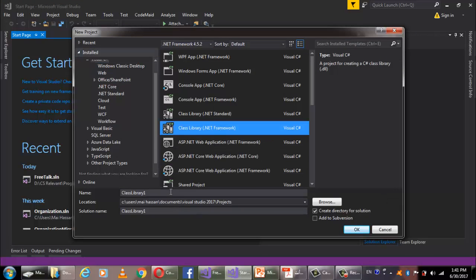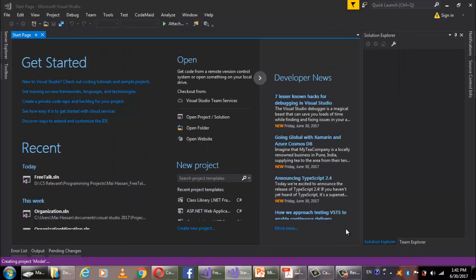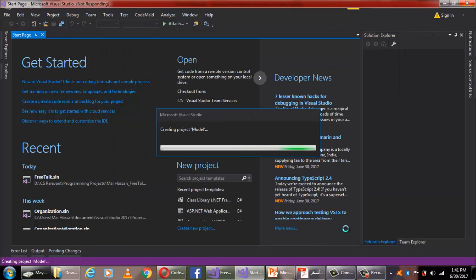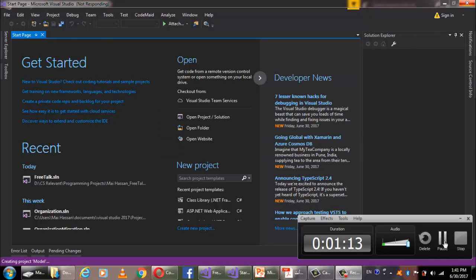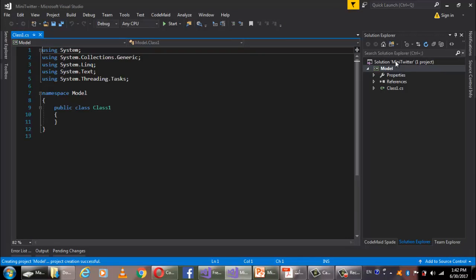Select the class library, name it model, and for the solution name it Twitter. Okay, here is our solution named mini Twitter, which has one project called model.